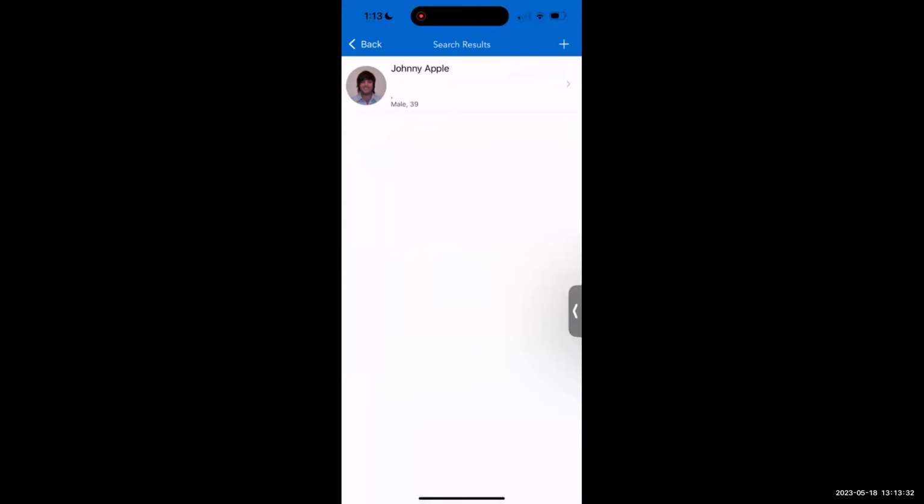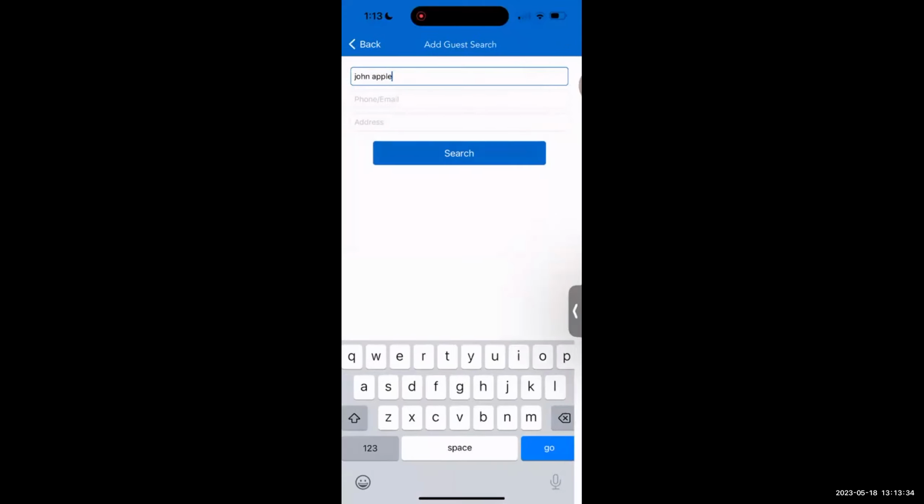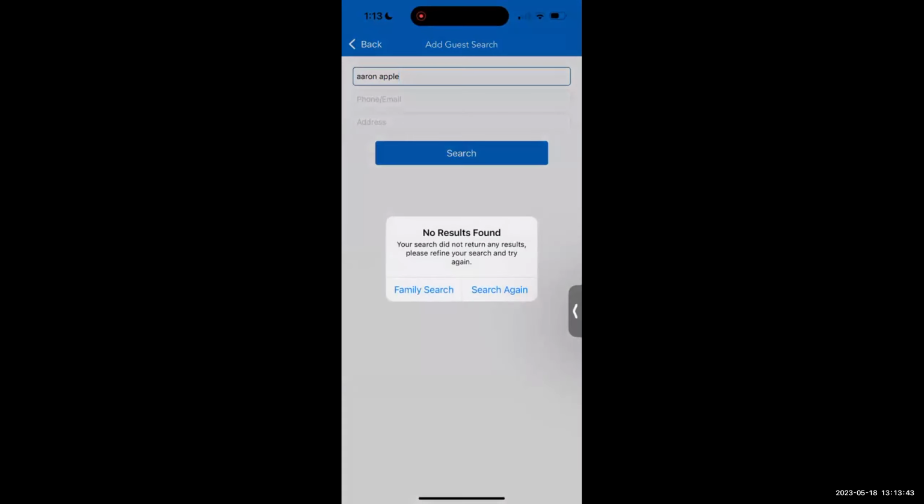We do have a John Apple. Tap back, and you'll be able to add them into the list. Now, let's search for a made-up name here, Aaron Apple. We have nobody present. Now, when it says no results found, you have a family search and search again.